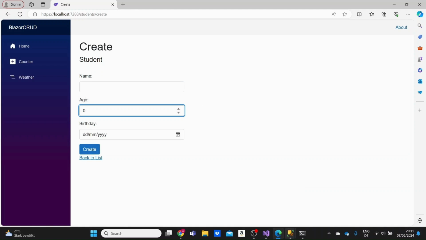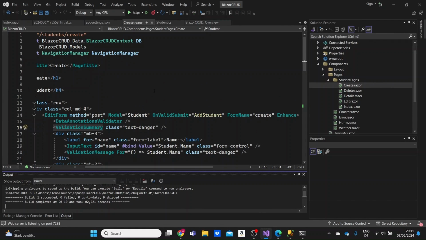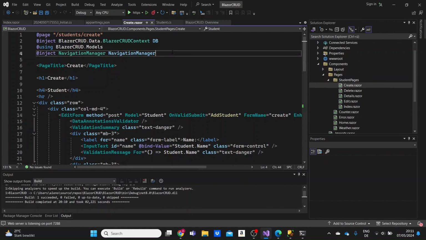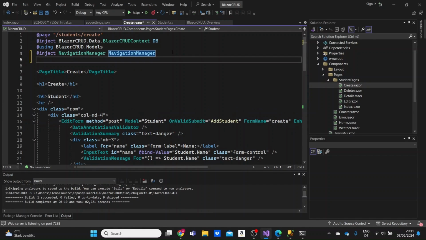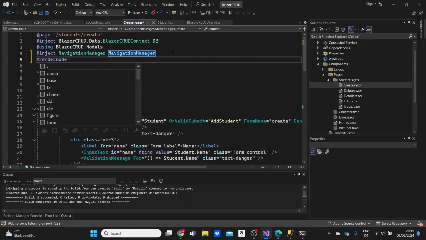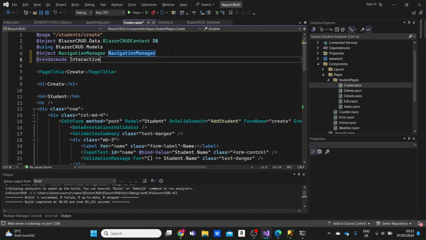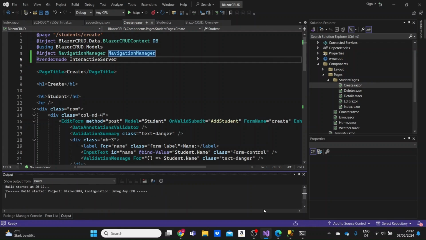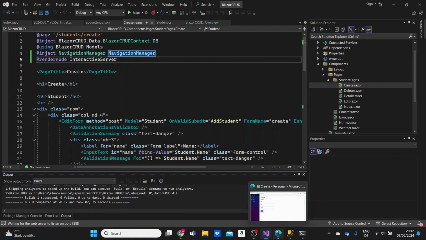We can enable this in Blazor, but we're going to need to make our component page interactive. How will we do this? We just need to specify the render mode on top of the page to be InteractiveServer, since we created an application that allows interactive server rendering. And if I run the application now, it will be more interactive, and the validation will happen as soon as we click out of the field.